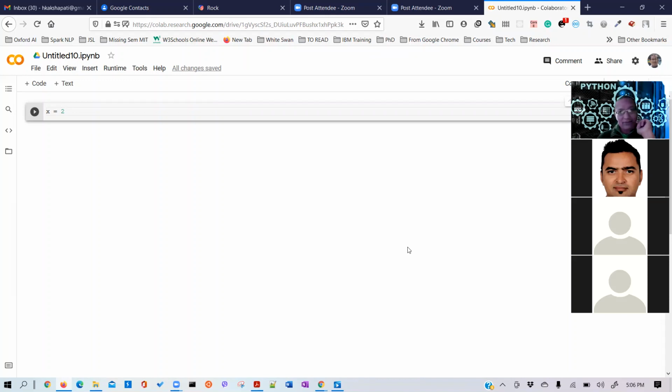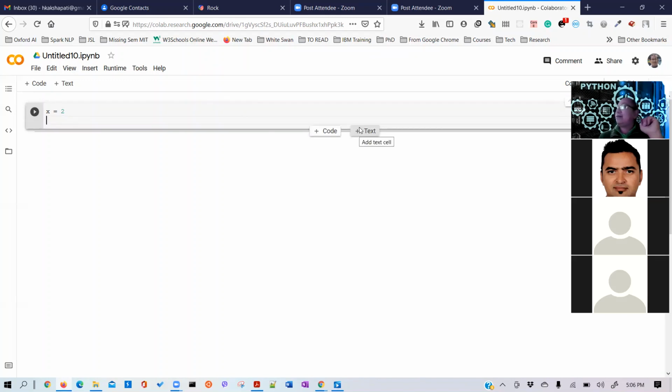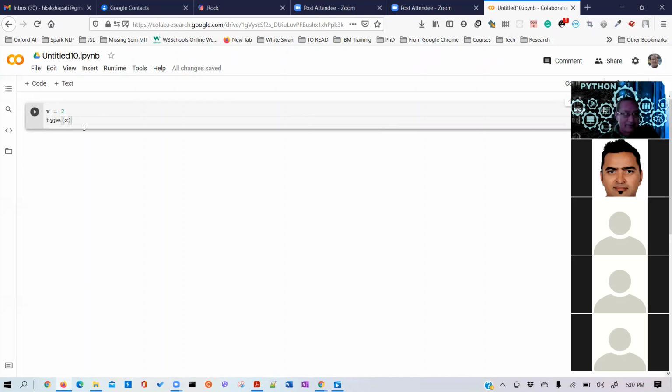Now I want to find out what type of data x is. For this there is a command. The command is type. So let's call type and put x in there. We'll talk about this later when we talk about functions, so it will be clear what we're doing right here. Let's run this code and see what happens.